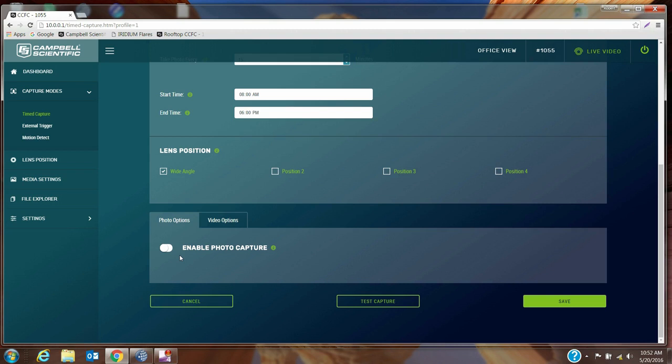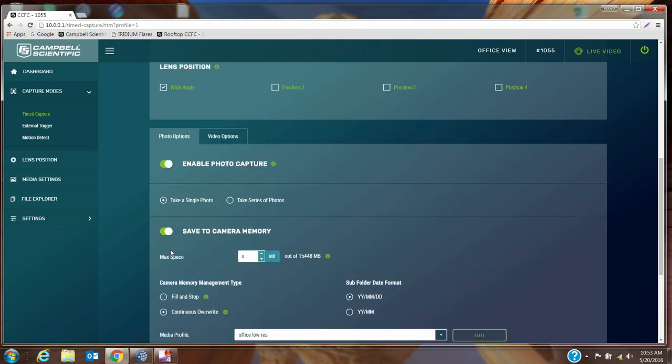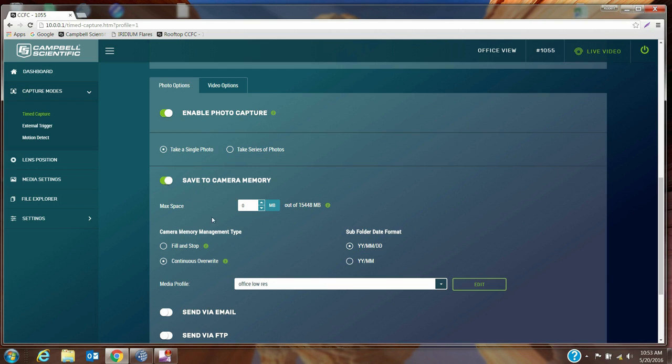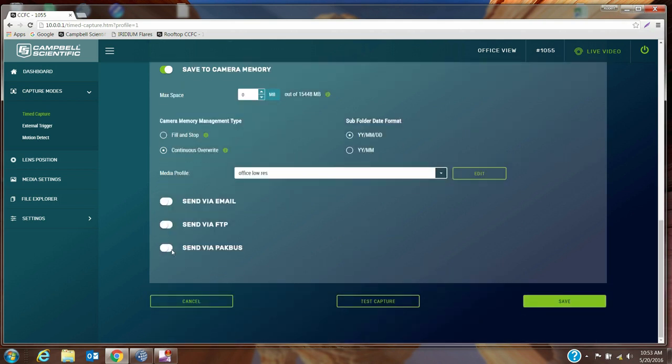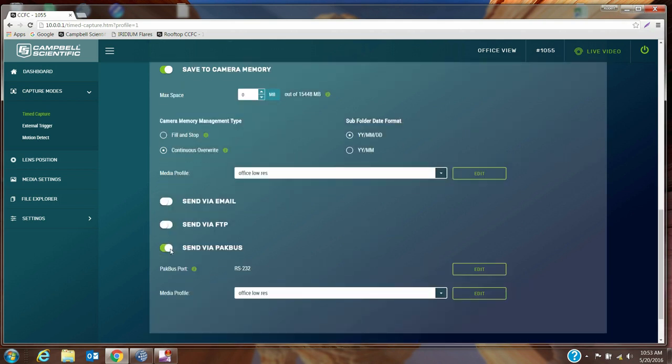Usually it's images that are sent from a camera to a logger because the largest file you can send is 2 meg. That's a PakBus limitation. Videos are often much bigger than 2 meg. So first I enable this, and I'm saving it to the camera memory also, and then I want to send it via PakBus. That's how it's going to go to a logger.